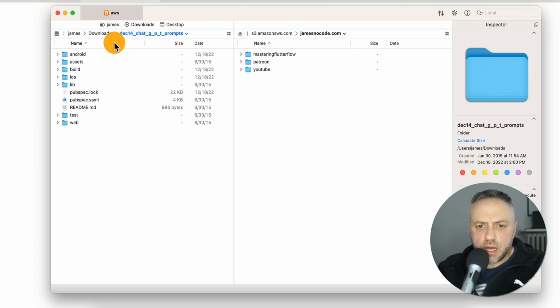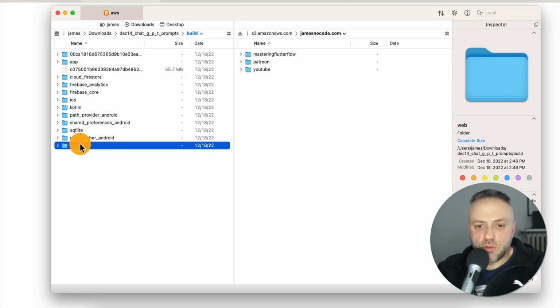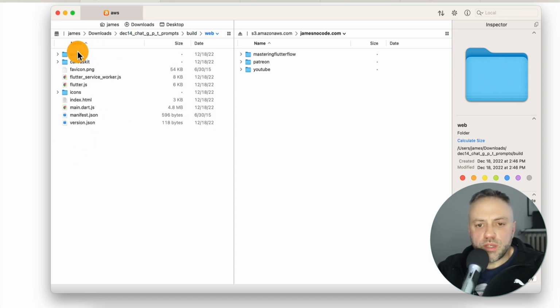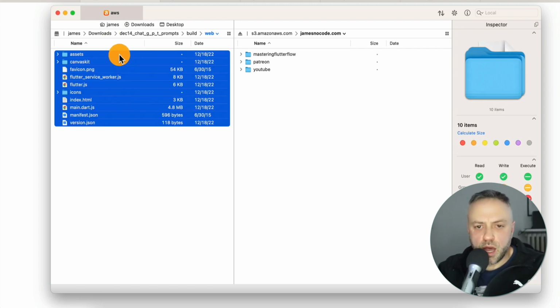Now on the left-hand side, I'm inside my main directory of my project. And now I can simply go into Build. I can go into Web. And all I need to do is copy the contents of this into this folder here. So I'm going to copy all of this. I'm going to paste it here.